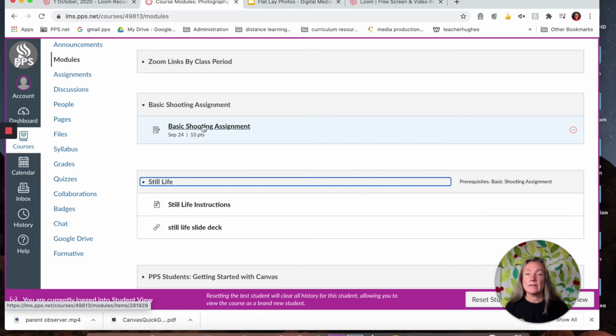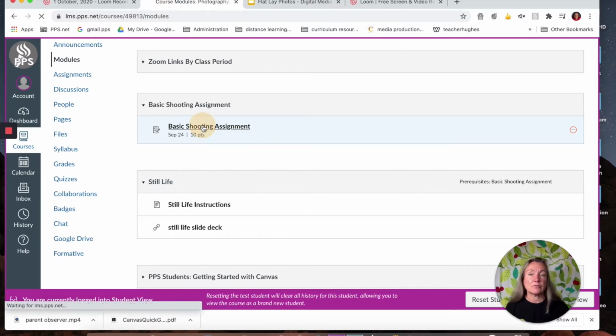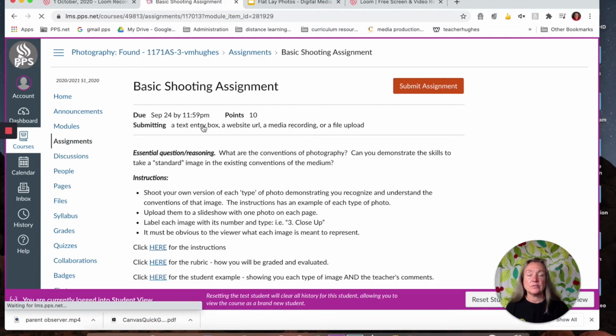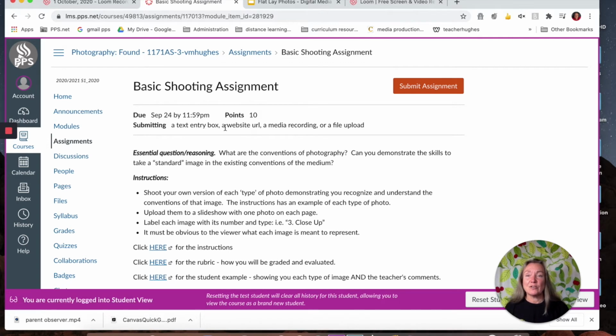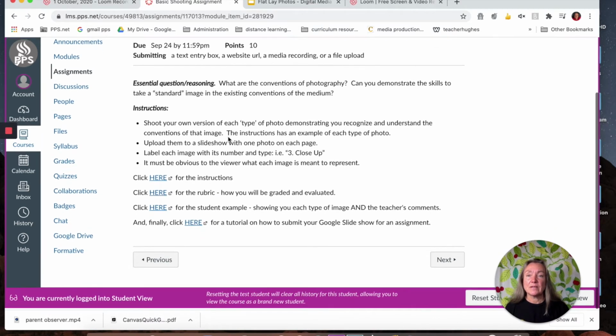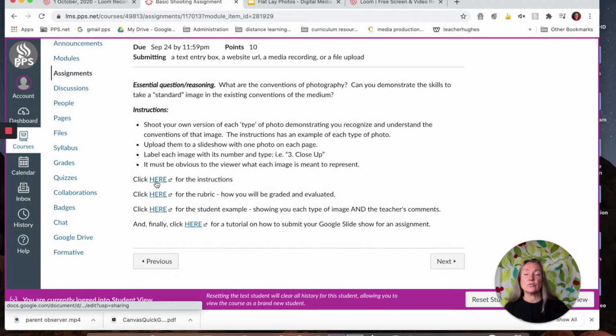So if I'm clicking on the basic shooting assignment, for example, you'll get to another page, I know it's a lot of clicking, where it describes the assignment. There's instructions, and so there's links to Google Docs that give you the instructions and how you're going to be graded. There's an example, something that a student produced, so the kids can get an idea of what to produce. And then a tutorial on how to submit that slideshow. So once I'm done, how do I actually get credit for it? How does Ms. Hughes grade it? How can I submit that to Canvas?